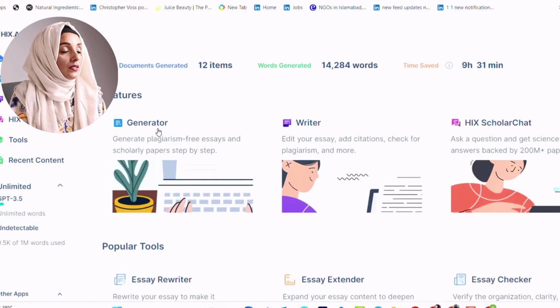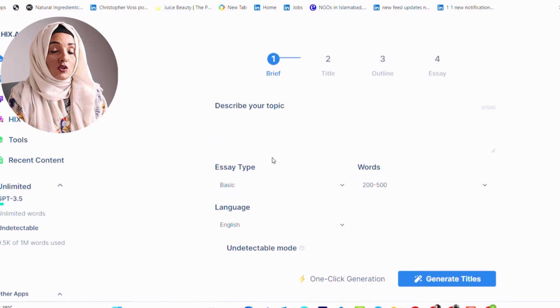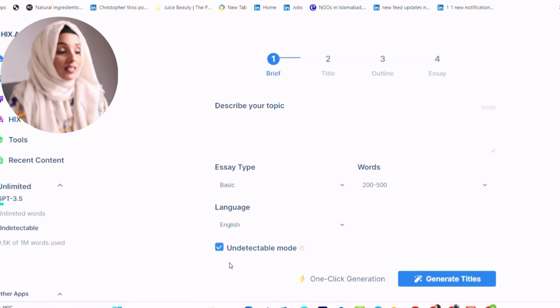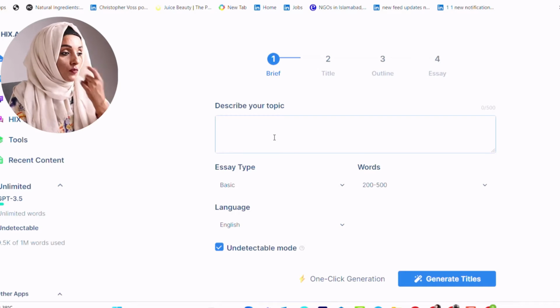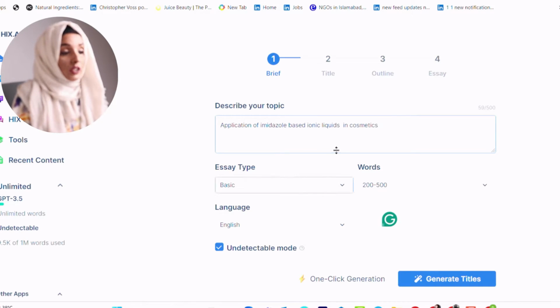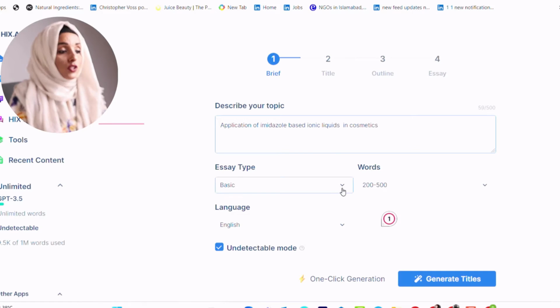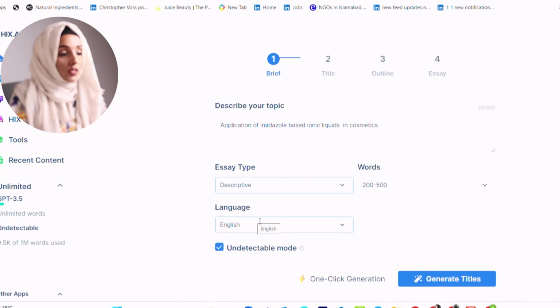First, we are going to explore its first feature, and this is a magical feature which not only provides you AI written content, but when you check its undetectable mode, this content will be AI detection free. So for example, I'm going to write about the application of imidazole based ionic liquids in cosmetics. Now I have a choice to select the essay type that I want: narrative, persuasive, comparative, or descriptive. So for example, I just want a descriptive essay.